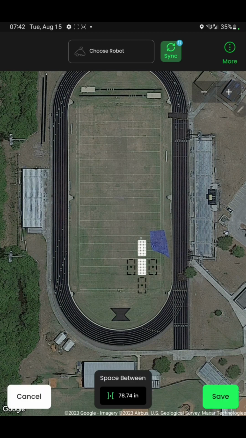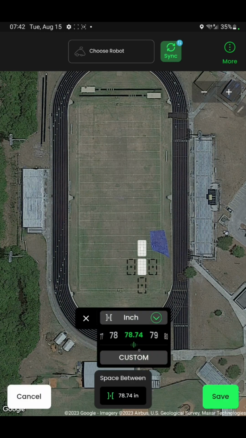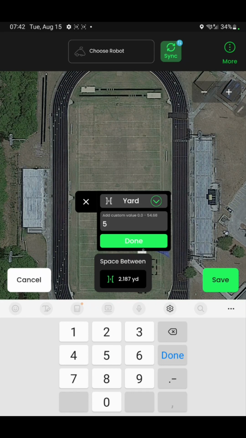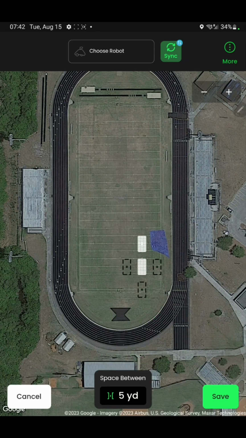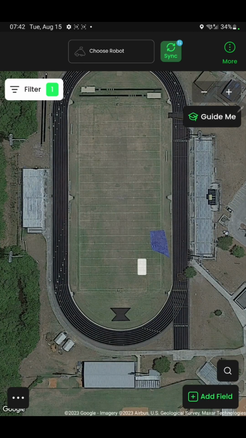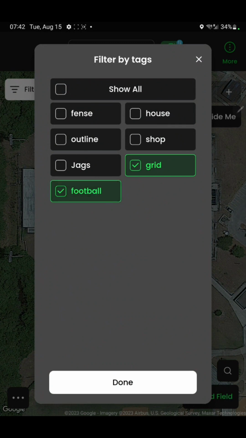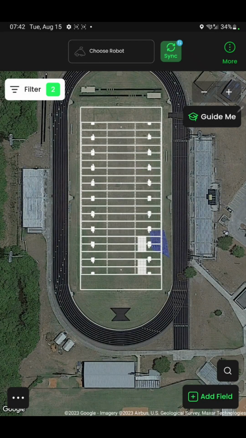and we can copy it in this direction here and set the space between, change the value from inches to yards, tap on custom, and tap on 5, because we want there to be a 5-yard gap between that field. So save, go back to your filters and check and see, highlight your football field along with your grid. Okay, now we've got 2 grids out here, and you're going to repeat the same process, copying the grid until you're all the way at the other end.